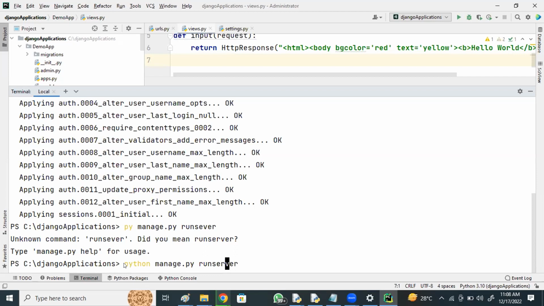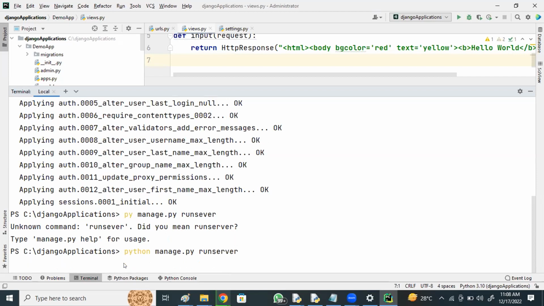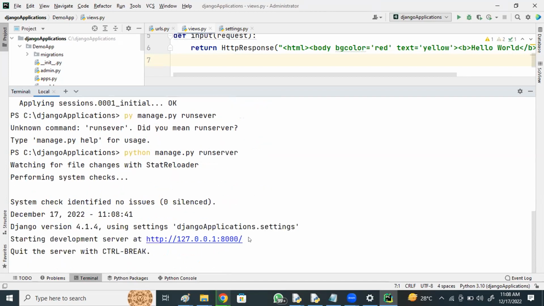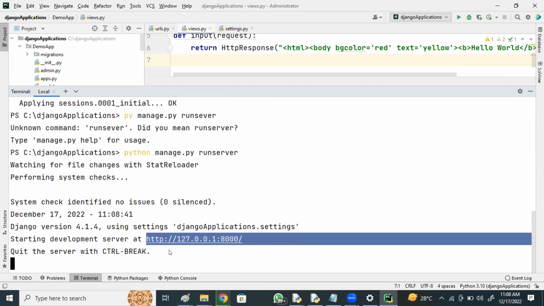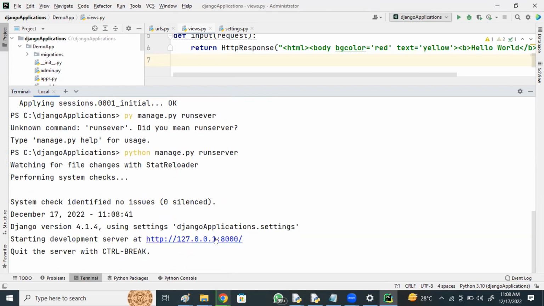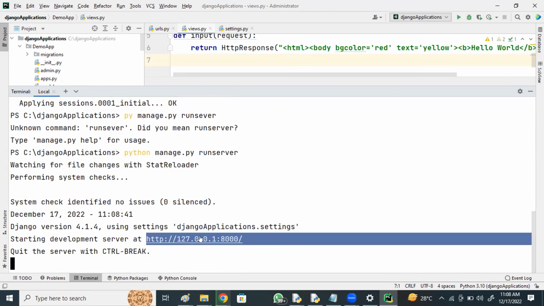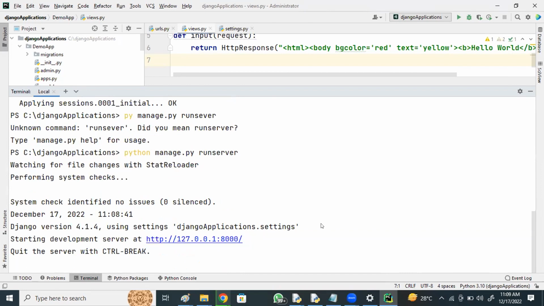Now, if you say runserver, your server will be started slowly. So this is what your server shows: HTTP, this is the IP address, and this is the port. 8000 is the port where your Django is running. So 8000 is the port where your Django is running, right? Done with this, everyone got it?